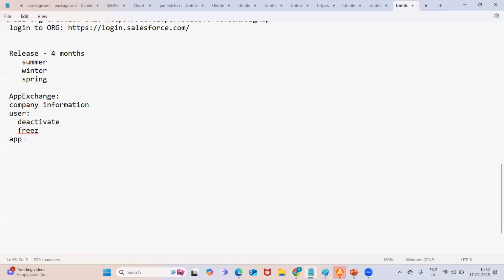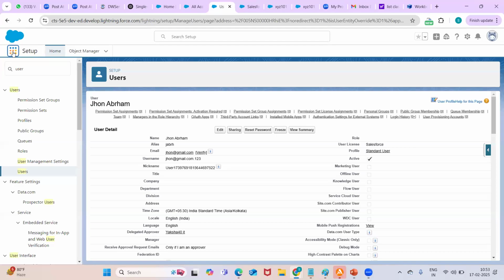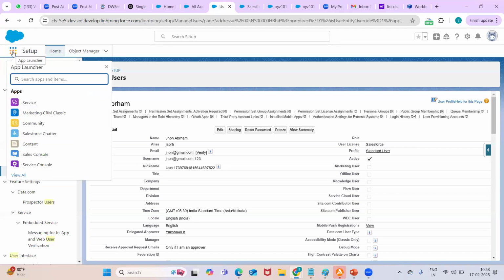Then user creation. You people know about how we can create the user. Now you know these things. Then tab: how can we create the apps? See here, we have to see the app launcher. This is the app launcher. Whatever apps are available, we can see here. But I need to create a new app.